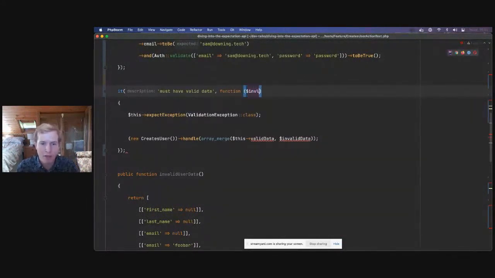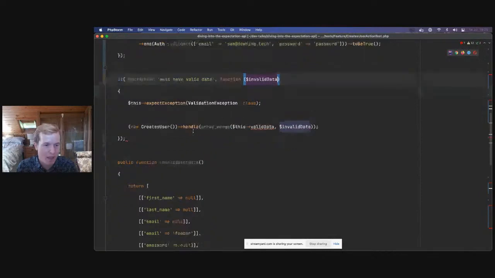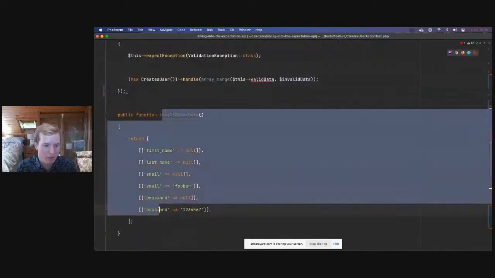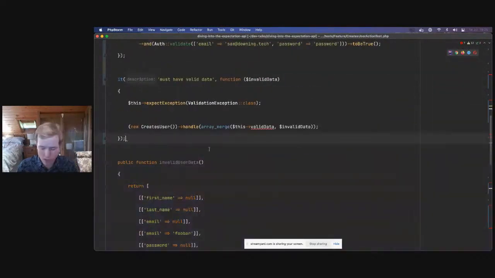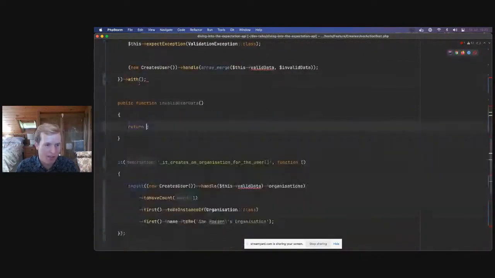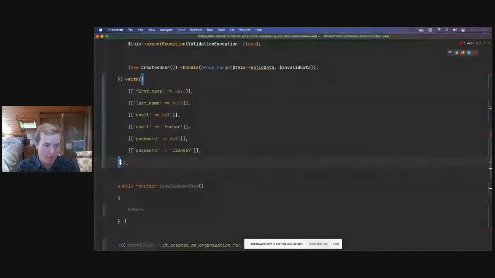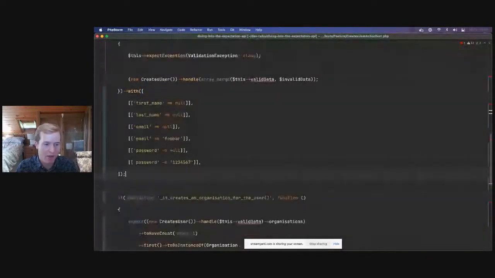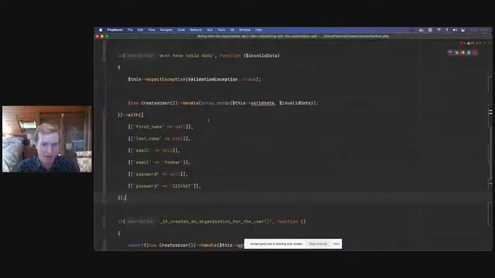In the function, we're going to pass our invalid data property just as we would in PHPUnit with data providers. And how do we use this function here? Well, we can use a method called with in PEST. And what do we give to with? Well, we just provide the exact same data we were going to provide in our data provider method.